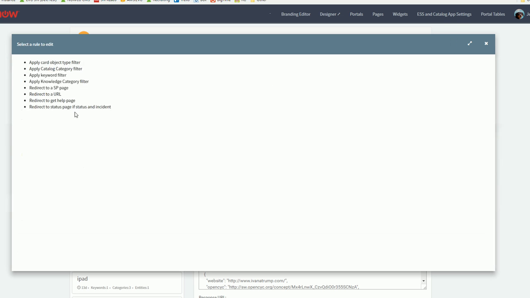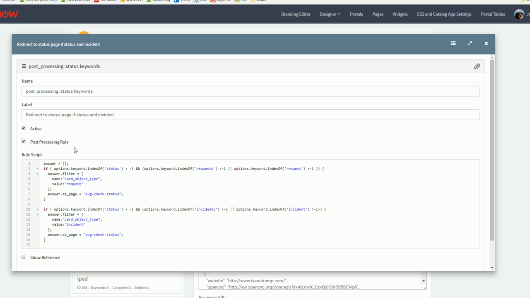So I was going to mention the post-processing rules. Some examples here: take this rule that's a post-processing rule. What this is more about is the timing. Instead of associating this rule to a specific search, it's going to apply the rule to the overall macro evaluation of the data, the components and attributes that come back from the search. In this particular case, if I see a search that contains a keyword of status and either a keyword of requests or request, then I'm going to apply a filter for the cart object type of being request. I'm also going to send the user to the check status page.